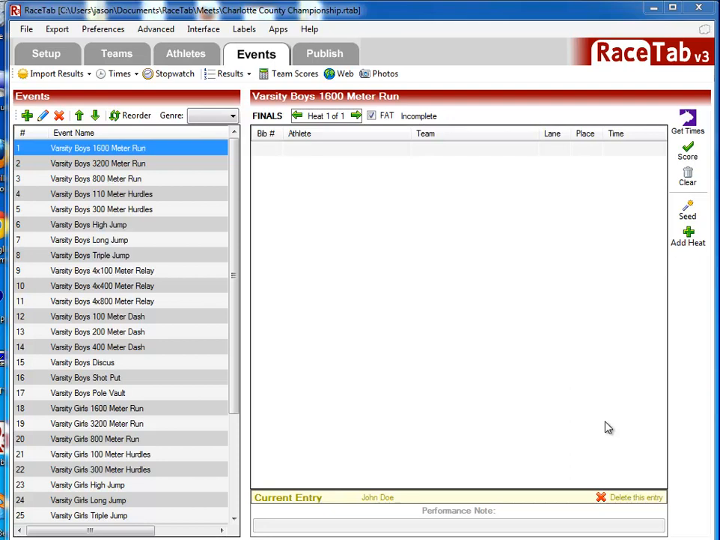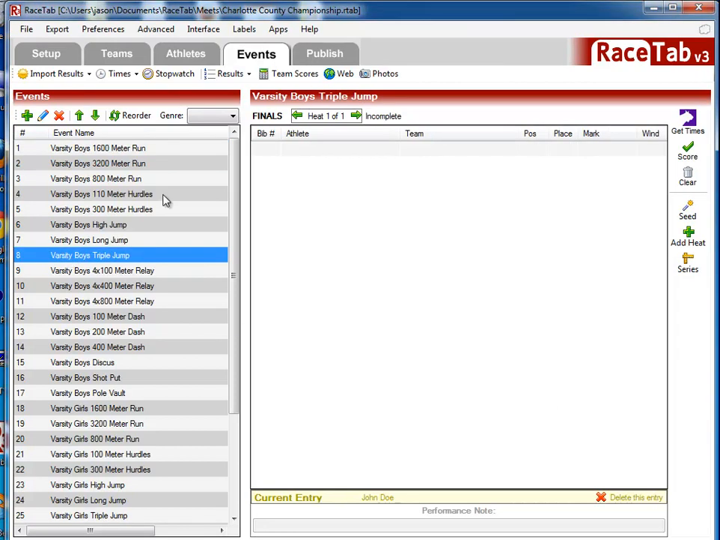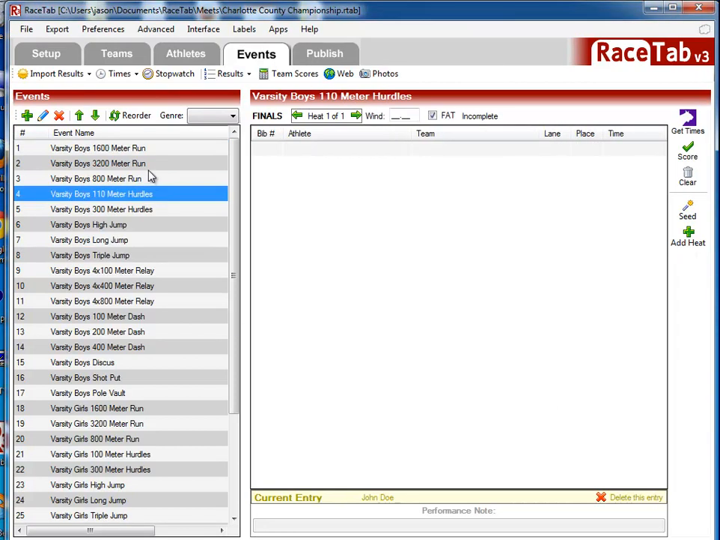All right, so I have my meet set up. I got my athletes, my teams, and I actually have the entries as well. A lot of people get freaked out at this stage because they look at the events and they're like, "Oh my gosh, where's the entries? I don't see them. It didn't work." Well, that's because we're looking at heat one right now, but the meet hasn't been seeded, so there's nobody in that heat.